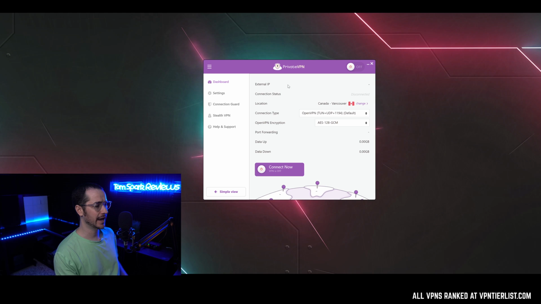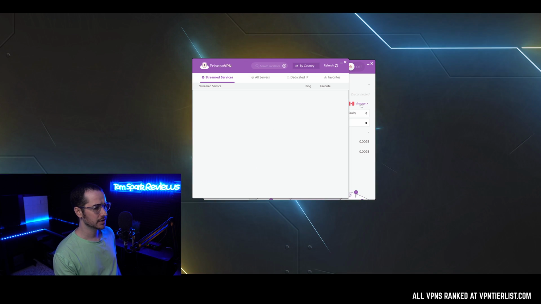So first of all, we have their external IP, which is going to be your IP. We have the connection status, which is going to show if you're connected or not. It will show connected if you are. Locations can be changed by clicking this button.